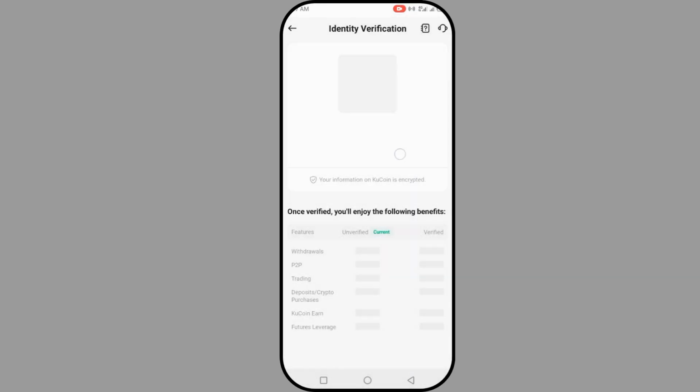So once verified, you'll be able to get it. So you need to verify it. So once you verify it, you'll be able to copy your major address here.